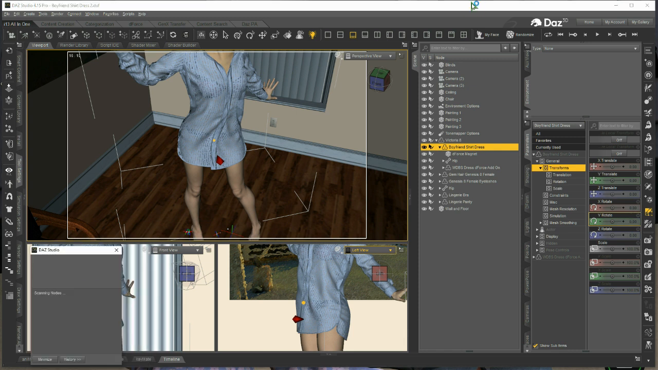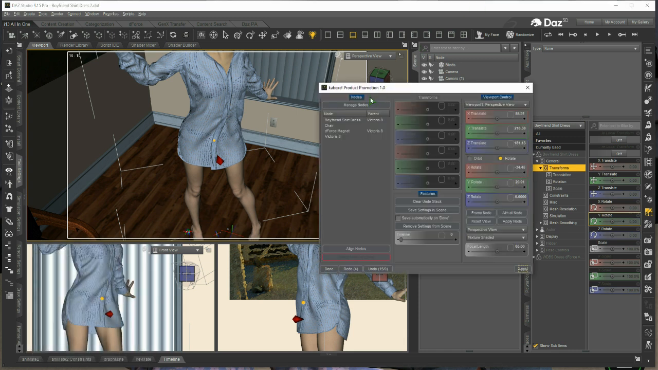After starting the script, you'll see three main sections. The Nodes section on the left, to select the nodes you want to work with. The Transform section in the middle, to transform the selected node. And the Viewport Control section on the right, to control your visible viewports even while the script is running.